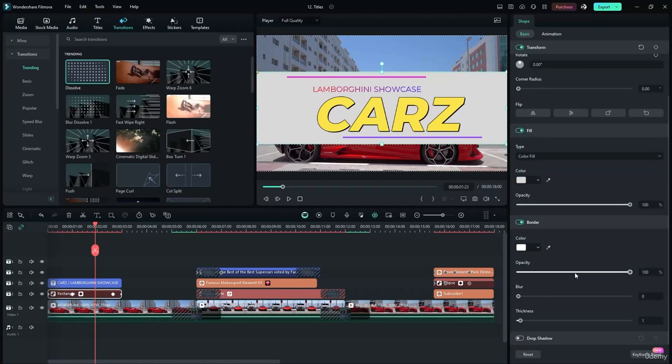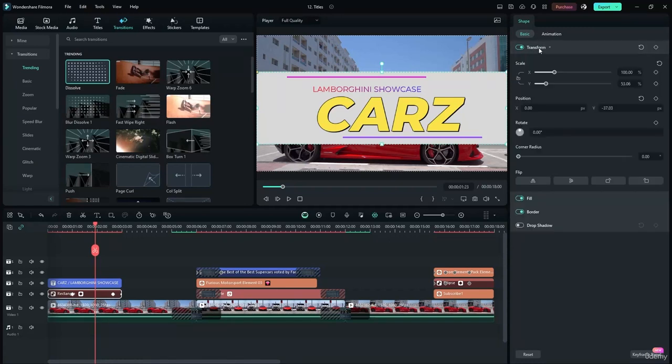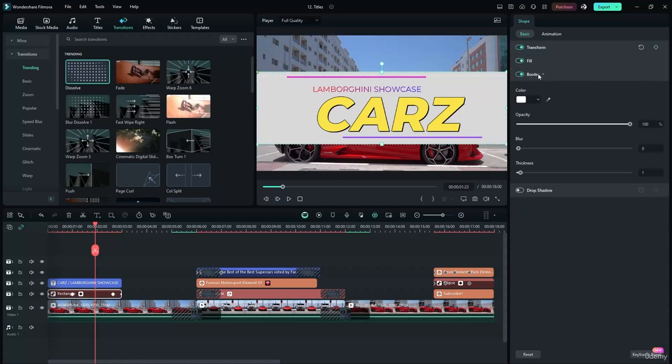So what I would want to do is, not drop shadow, we have transformation over here. So you cannot change the opacity of it. You have the color for here, as you can see, the opacity of the color. But this is the border.